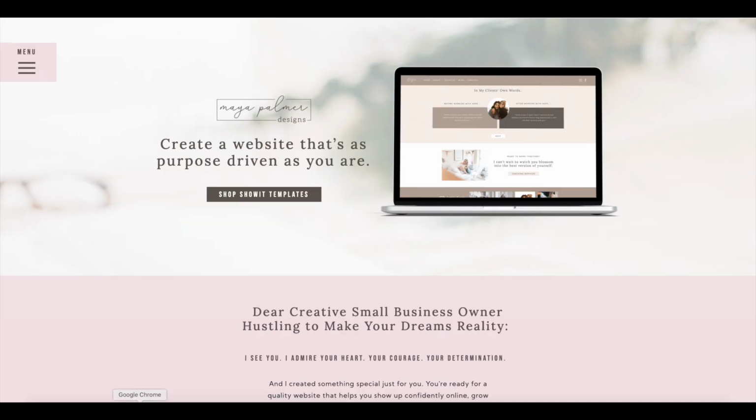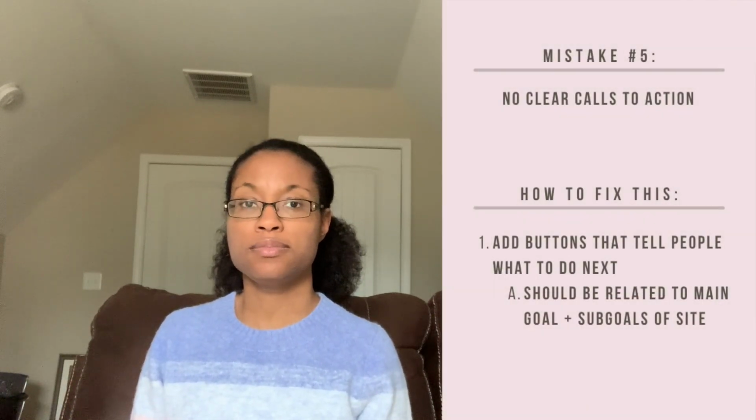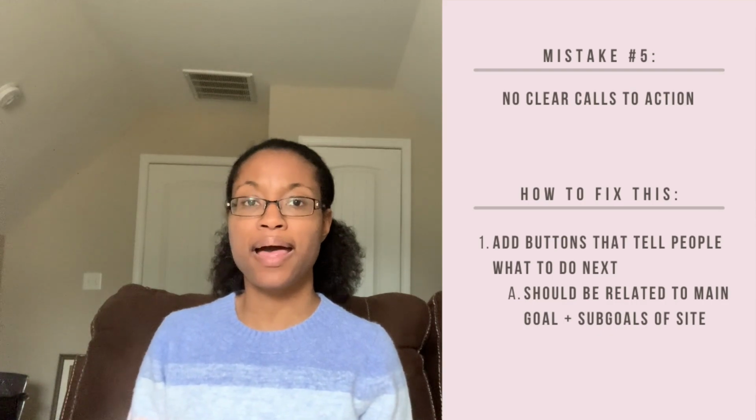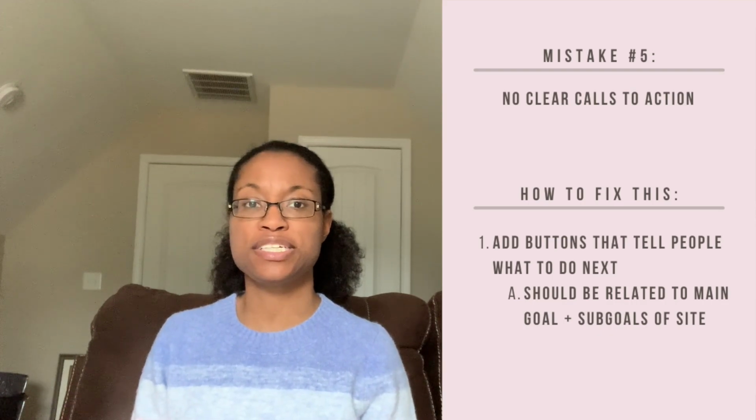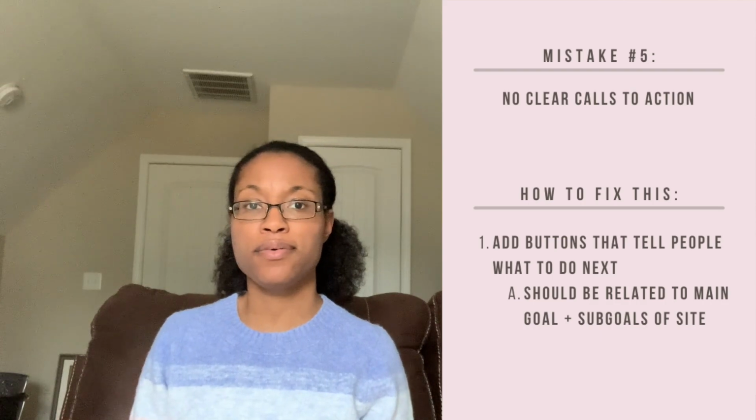So for example, when I was talking earlier about the hero section, and I mentioned having a button that says shop Show It templates, that's a call to action that invites people to shop or view services or view portfolio and so on. So throughout your homepage, you want to make sure that you have buttons that tell people what to do next. You want to guide people through your website intentionally so that it's easy for them to find what they're looking for.